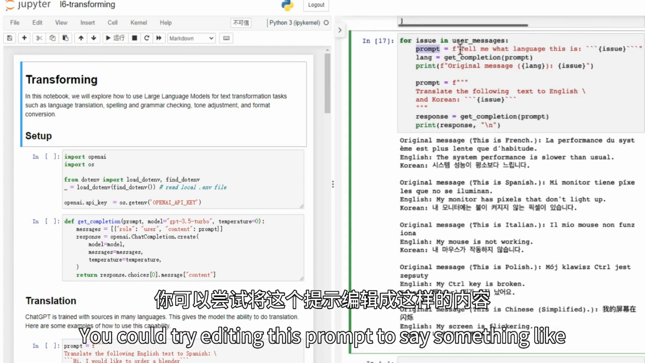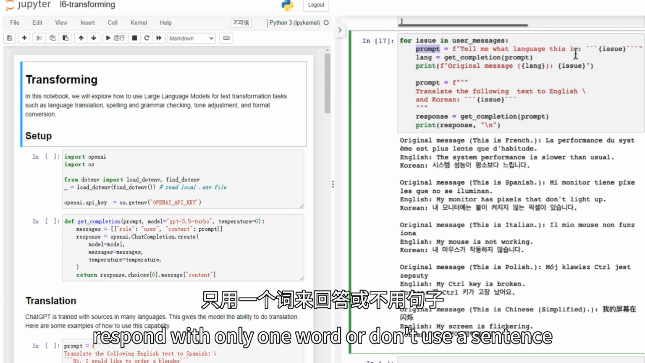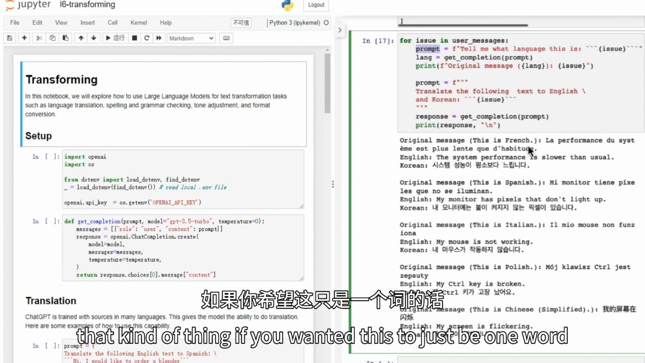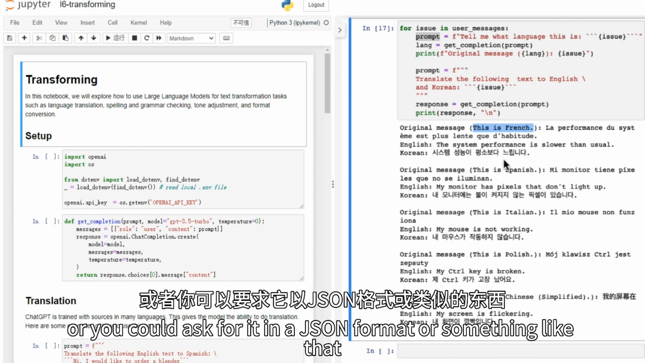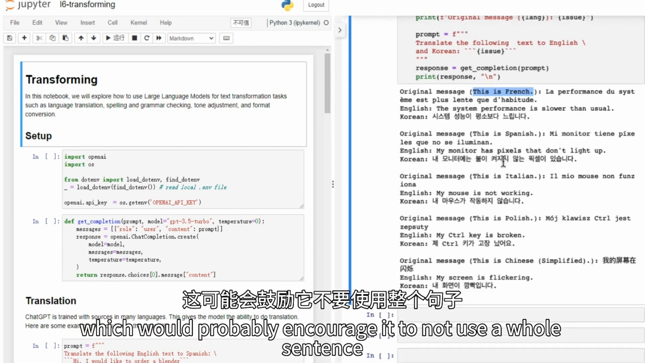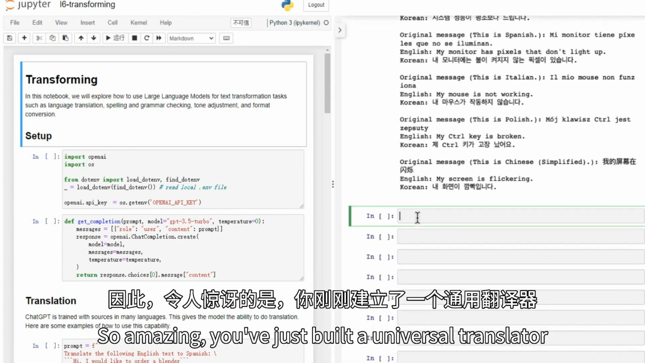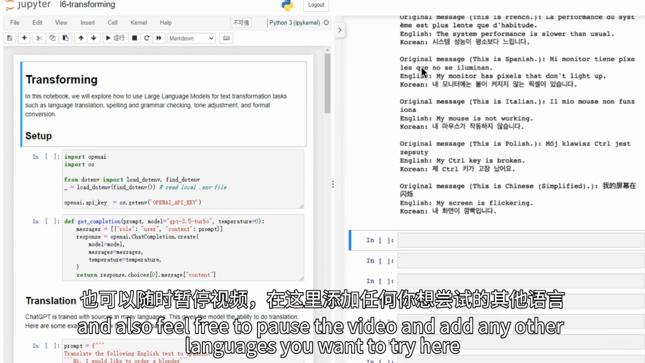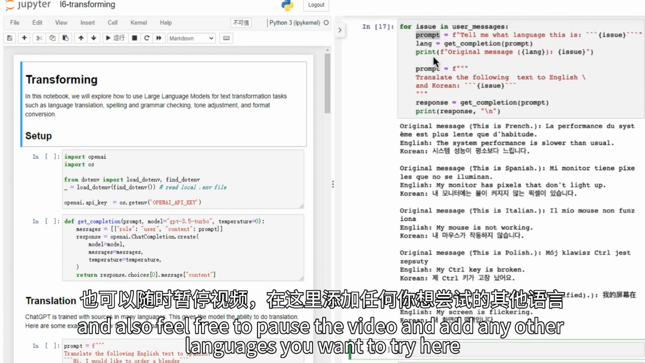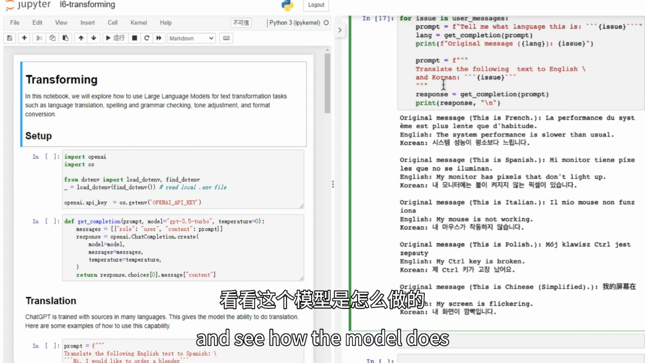You could try editing this prompt to say something like, tell me what language this is, respond with only one word, or don't use a sentence, that kind of thing, if you wanted this to be just one word. Or you could ask for it in a JSON format or something like that, which would probably encourage it to not use a whole sentence. And so, amazing, you've just built a universal translator. And also feel free to pause the video and add any other languages you want to try here, maybe languages you speak yourself, and see how the model does.